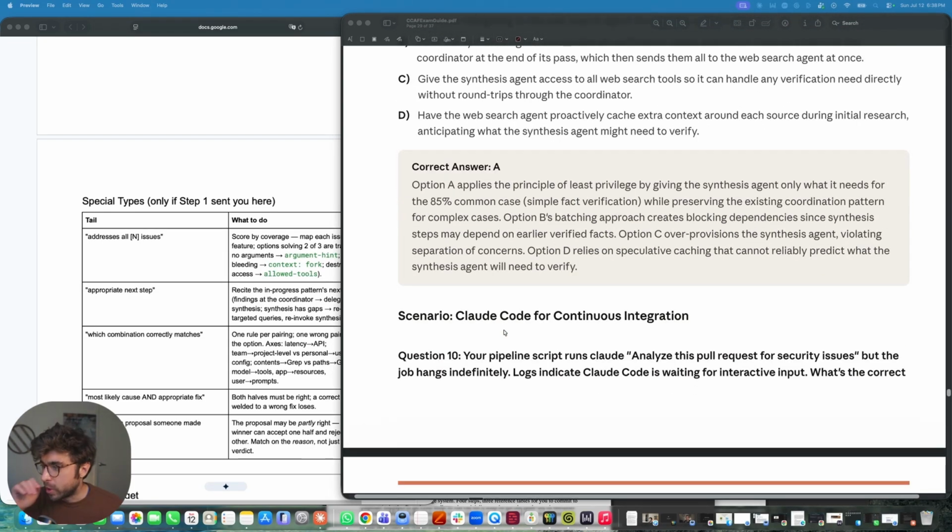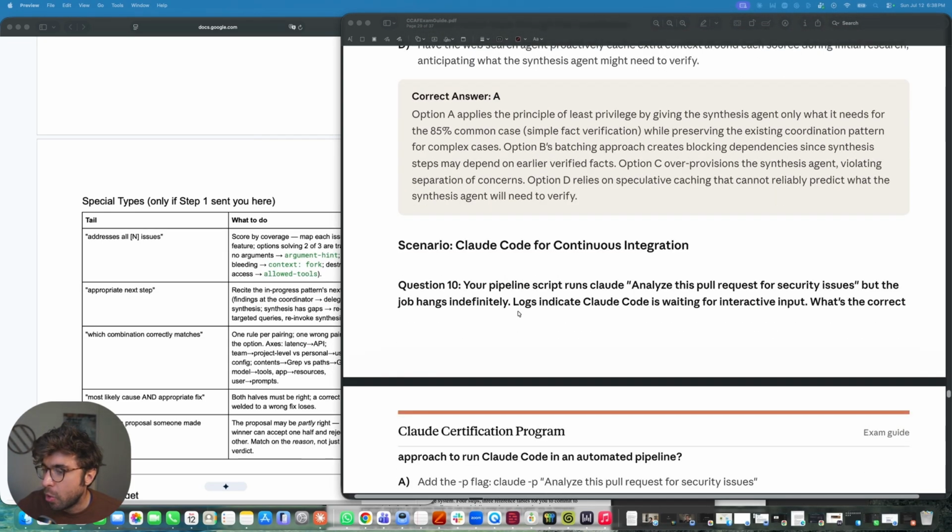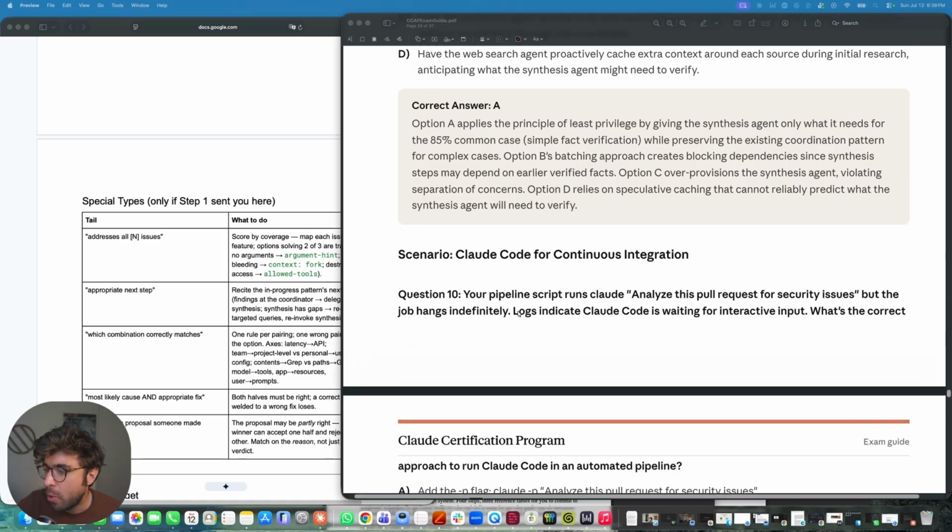All right, question 10. What's the correct approach to run Claude Code in an automated pipeline? I know that correct approach sounds a little bit unique, but really it's just another flavor of what you're hearing with best or most effective, correct approach.